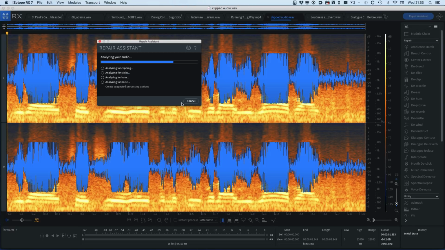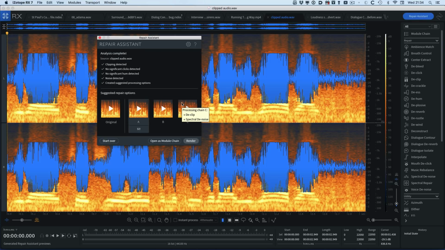The RX7 Repair Assistant then goes through analysing the audio file for the common issues like clicks, hum, clipping, and noise. And when it's done, it presents you with players for the original and three possible solutions. You can see that by hovering over each of the players, we can see what the processing chain is for each of them. Then we can click on the player to audition each option.